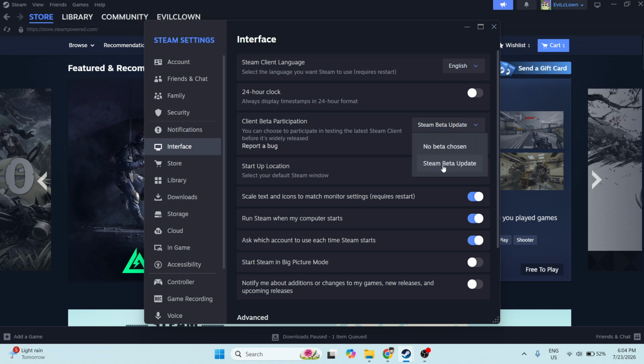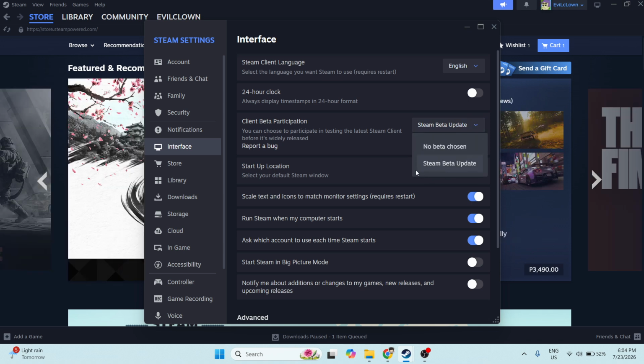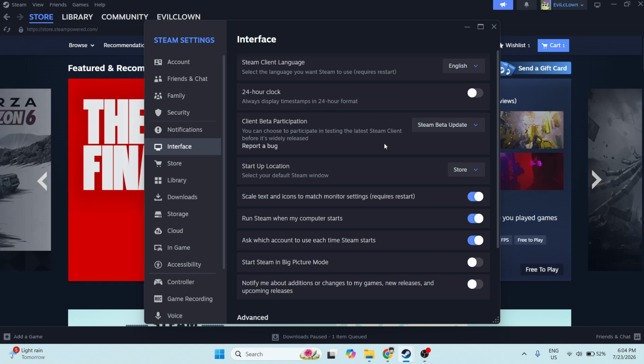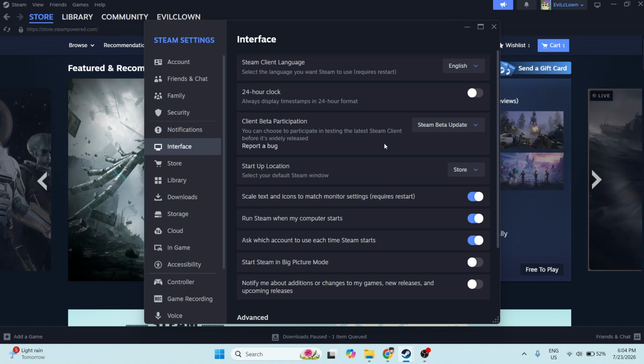Selecting this tells Steam that you want to receive beta client updates instead of only the stable version. This is the setting that enables access to upcoming UI changes and other improvements that are still in the testing phase. After selecting Steam Beta Update, click OK to confirm the change. Steam will then prompt you to restart the client. Go ahead and restart Steam when prompted, because the beta setting won't fully apply until the app closes and reopens.